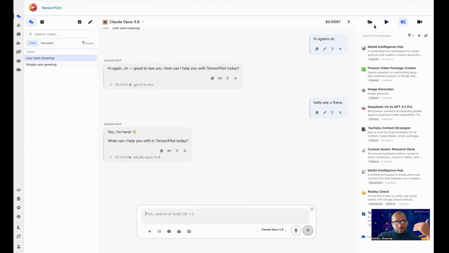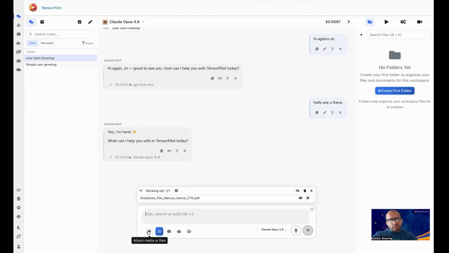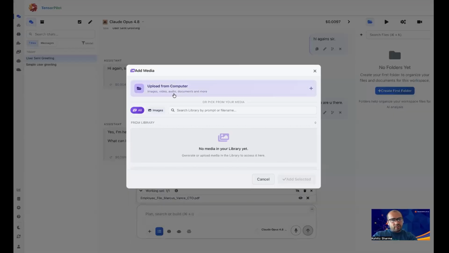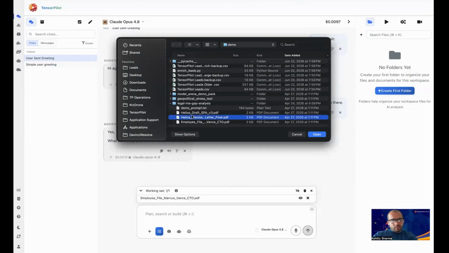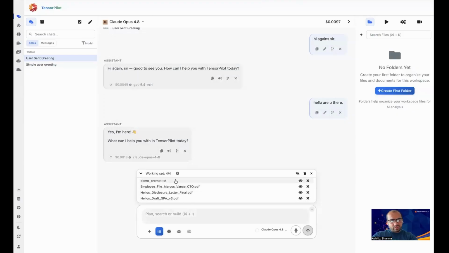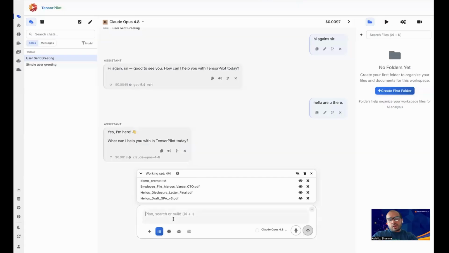But let's say now you can bring in a very sensitive document. Let's say I have this employee contract. You can upload any files over here. You can say upload from computer, and it will let you upload multiple files at a time. So now you have these three different types of file in your system, and then you can ask questions about it. So let's say I'm going to change it to a Grok model. I'm going to say, can you please summarize the above documents?